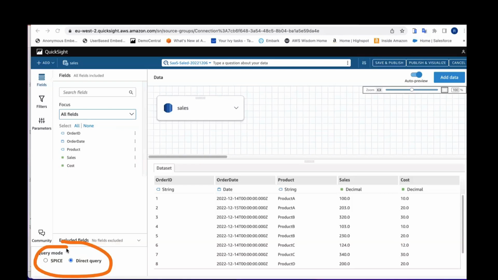But by using Spice, you need to set a refresh schedule. So the data is not totally real time, but the refresh schedule can be set to 15 minutes. So the data is still quite new, but of course not as new as Direct Query. The benefit is that the user experience of using the dashboard should be much faster if you're using Spice.